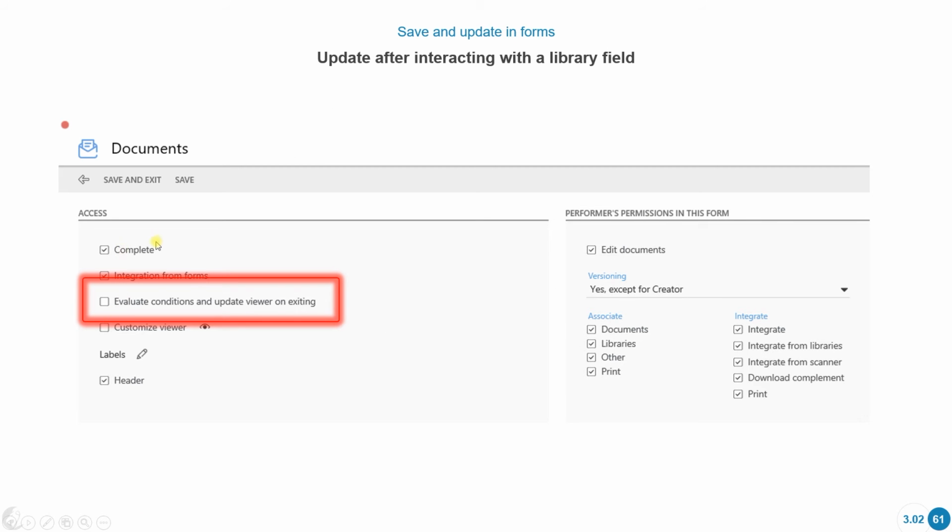Here, for example, we have a library field. So when we add a library field to a form, we could say, do we want to evaluate conditions and update the viewer when we exit the library field? This is also important because maybe I'm in a form where it's asking me to attach a document, and maybe there's a submit button that does not appear unless a document has been attached. So if we don't mark this option, the form is not going to evaluate the conditions after we update the document. So it's important to mark it. But only when it's really necessary, only in those scenarios where we actually need to mark this option.